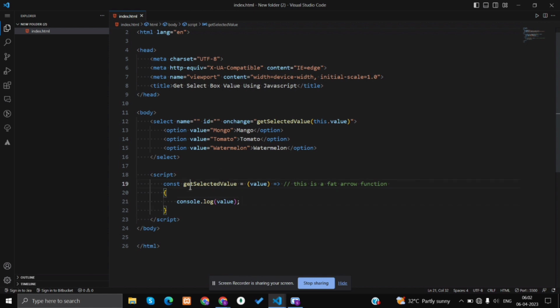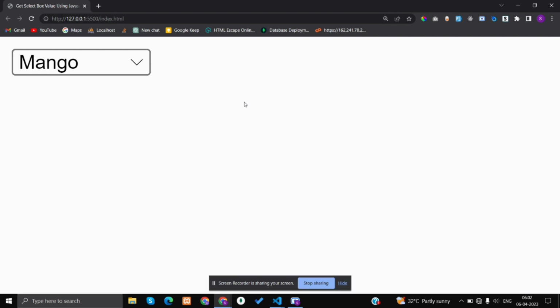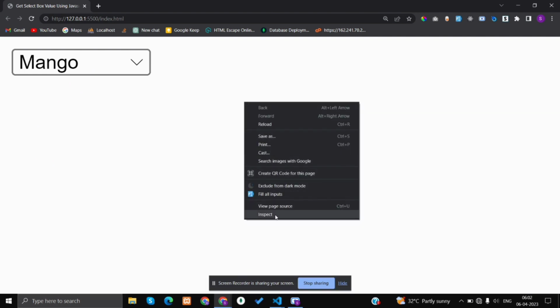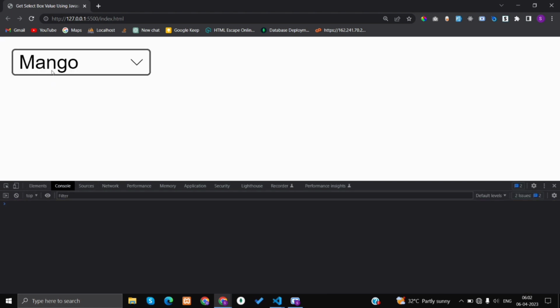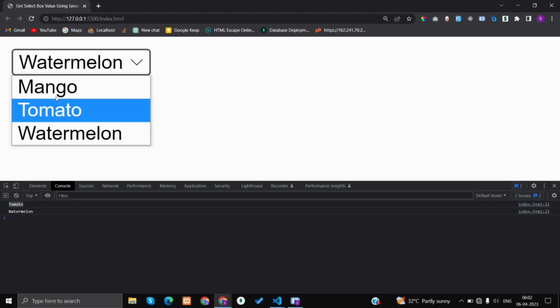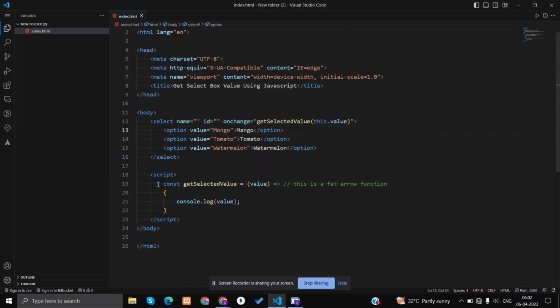Let's see what happens when we choose in select box. So I'm going to open the console. If you don't know how to open console, just simply right click on the window and search for the inspect option. You will see console here. Okay, I choose tomato. Here we go. We get tomato, watermelon, mango, tomato, watermelon. Whatever you choose in the select tag, that value will be printed in the console. So we can get the user selected value from the select box.